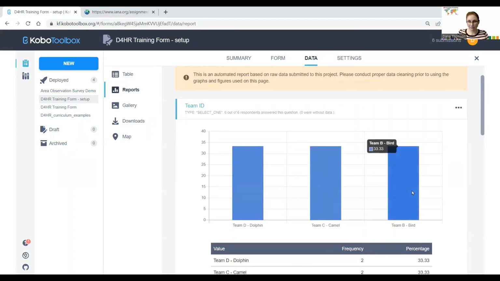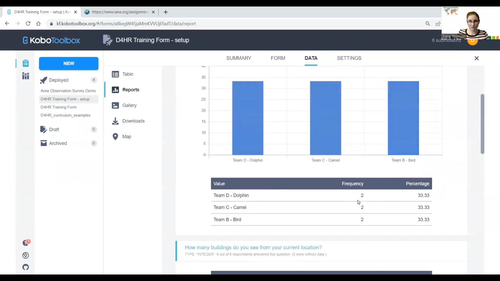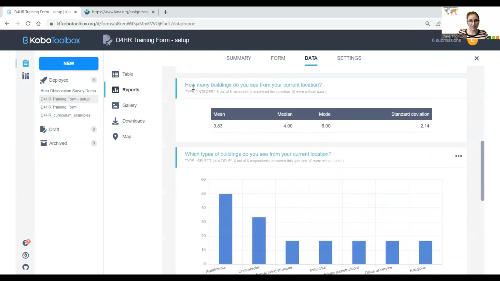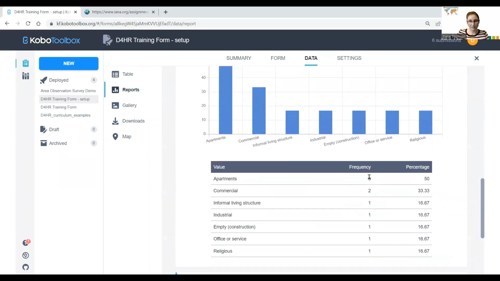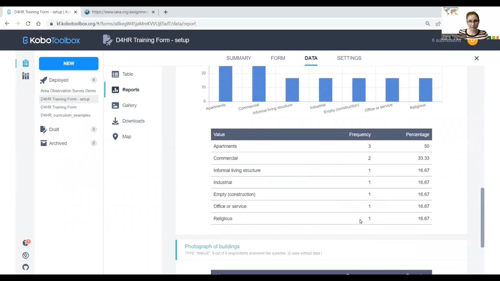We have 3 teams submitting data with 2 forms completed from each team. If we go down, how many buildings do you see from current location? We see the average and some other statistics. What types of buildings do you see from your current location? Each of the categories is given a bar on this chart, and it's also summarized below in this table.